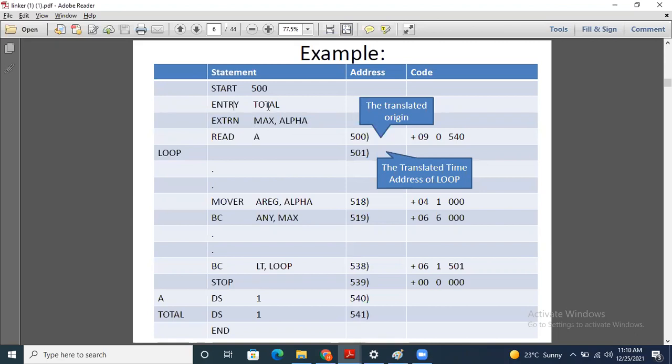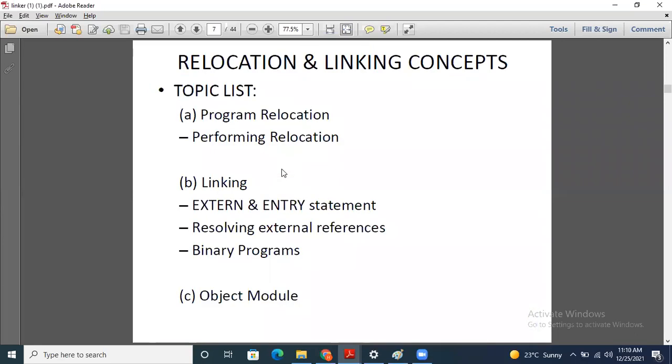The entry statement contains a symbol which is used in the current program, and it can also be used in another program. Whereas the extern statement contains a symbol which is not created in this program, but is used in this program. Okay, these are the entry and extern statements. Now, we will see how to resolve this extern statement.